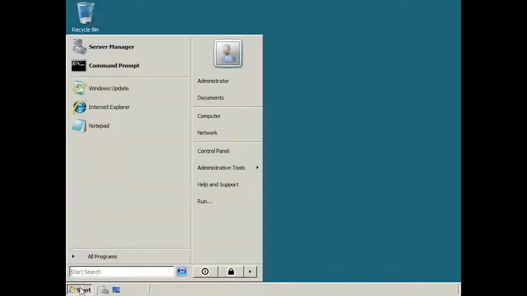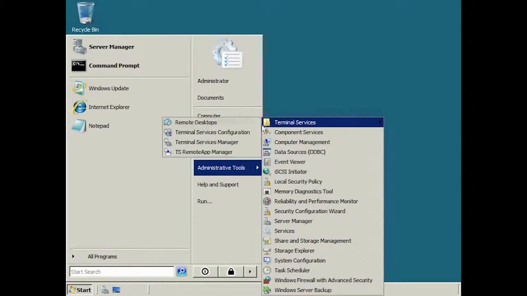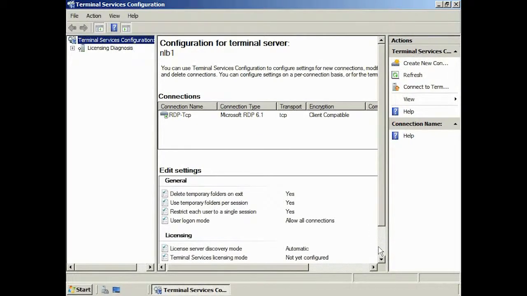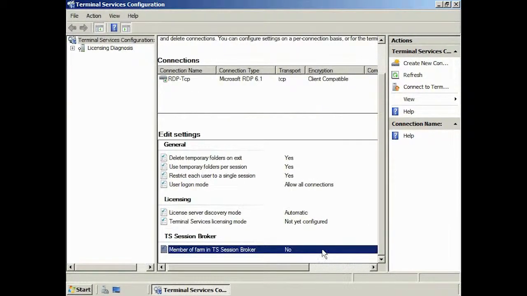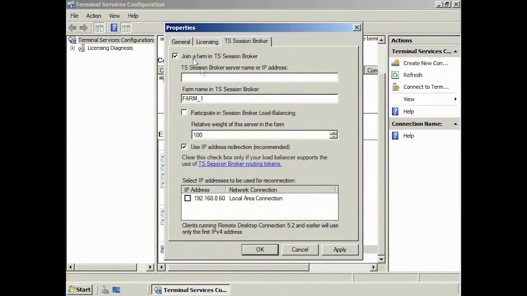First of all, from your server running terminal services, launch the Terminal Services configuration from Administrative Tools under the Start menu. Scroll down to the bottom and you can see that TS Session Broker is not configured. If I right click on this and select Properties, I am taken straight into the TS Session Broker tab. Select the option Join our farm in TS Session Broker to enable the use of the broker. From here, you need to enter the name of the broker and the name of the farm.